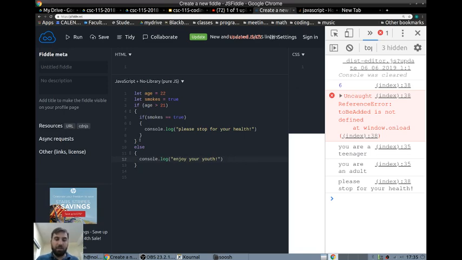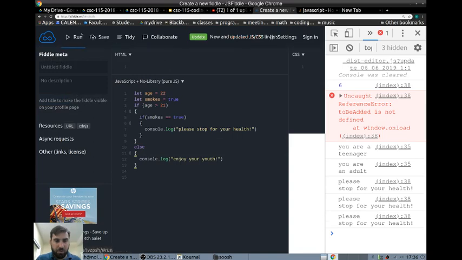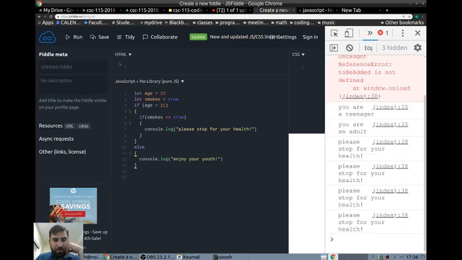So let's test this out. If I run this, let's see, age is greater than 21. Oh, do I have to save it again? Age is 22, let smokes equals true. If age is greater than 21, do this stuff. Otherwise, if age is not greater than 21, well, 22 is greater than 21. What's the mistake here? Maybe I need to save it. Okay, let's run it. Please stop for your health.